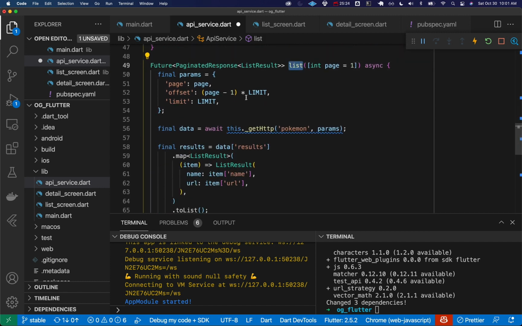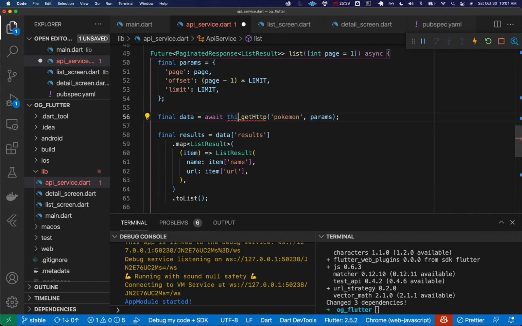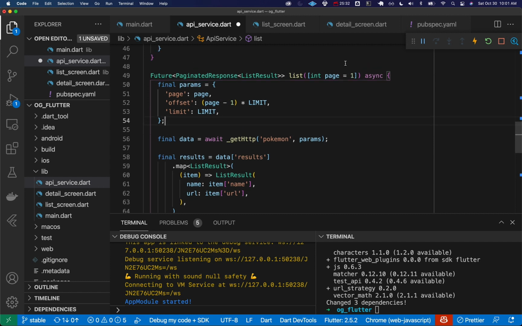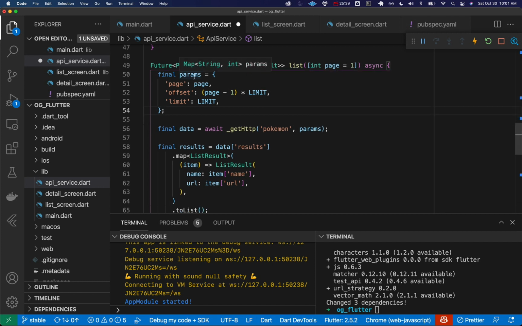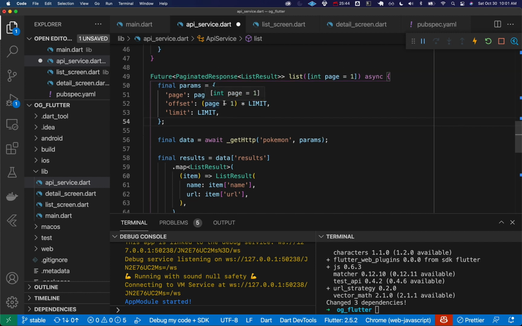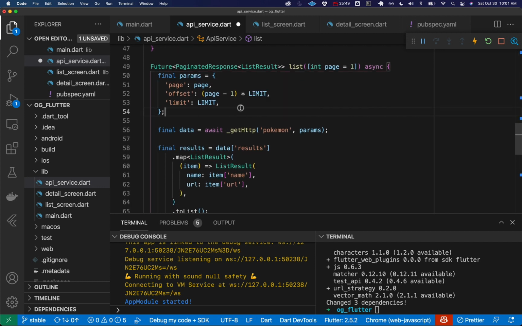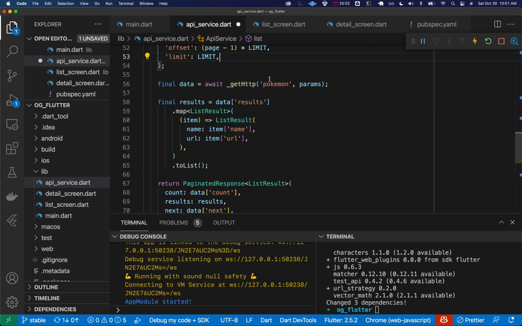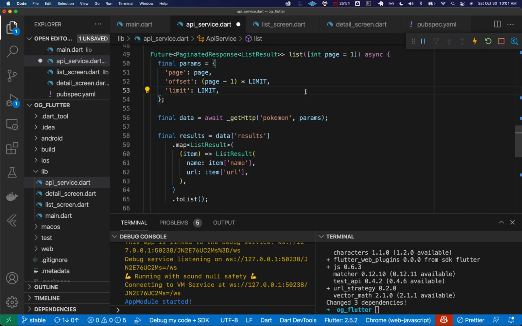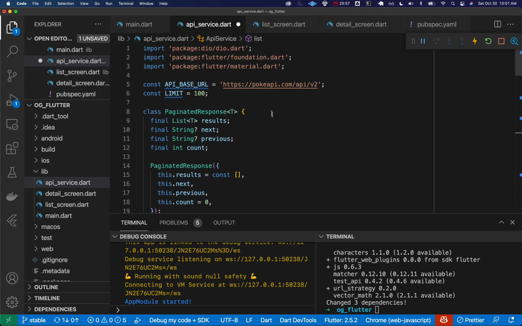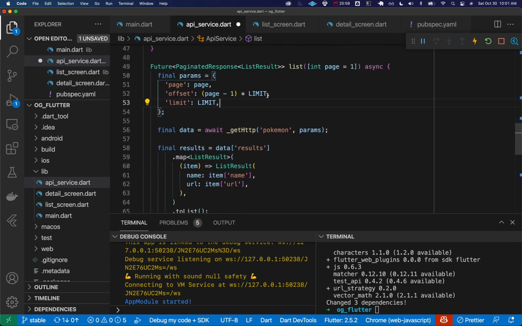So we have a list endpoint as well. When we want to do list, we pass in a page in our UI or wherever we're doing it, defaulting to 1. And these are the parameters that the API is expecting, what page we want, what the offset is, and I'm basically taking whatever page we're on, subtracting 1 and multiplying it by limit, and then passing in limit. Cool. And then it's going to call whatever our base URL is with Pokemon at the end, and then whatever parameters we have.